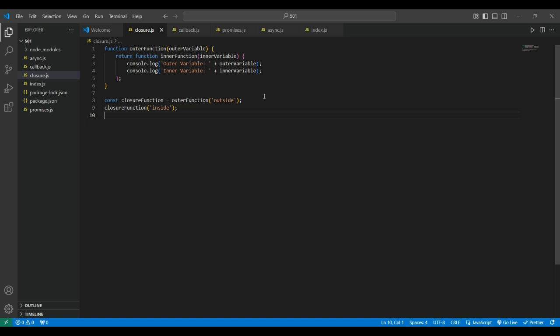Here, the outer function takes the parameter outer variable and returns the inner function. When the outer function is executed, it returns the inner function, which still remembers the values of the outer variable. Even after the outer function finishes its execution, the inner function holds on to the outer variable because of the closure. Then this code returns outside and inside as output.